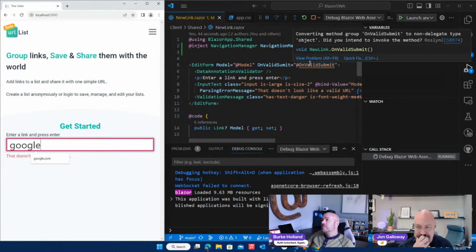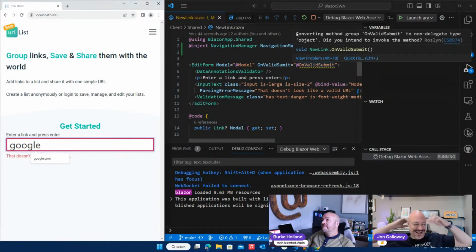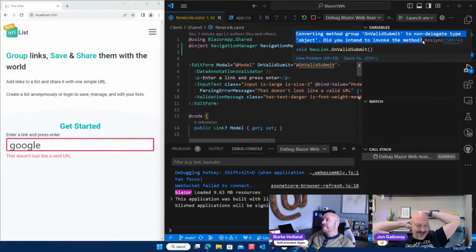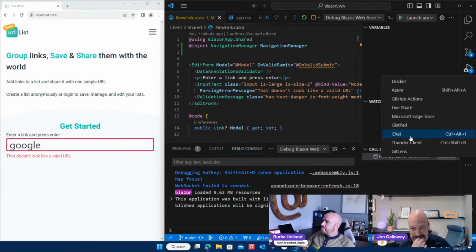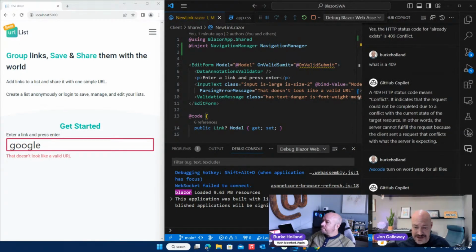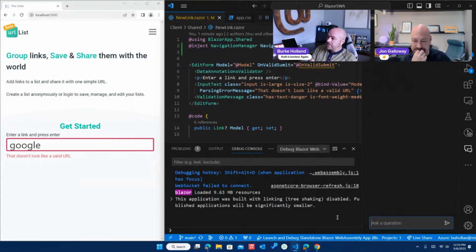On valid submit. Yes, I think it's the binding. I remember feeling not super sure of that one. I think we need to look at the docs or ask the Copilot. Yeah, it will talk to us now.